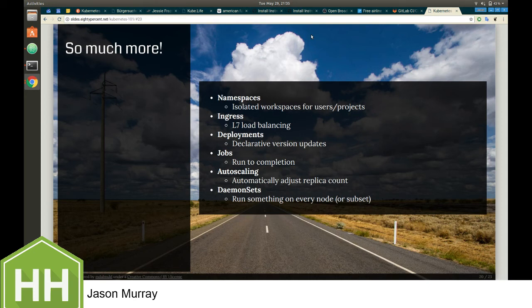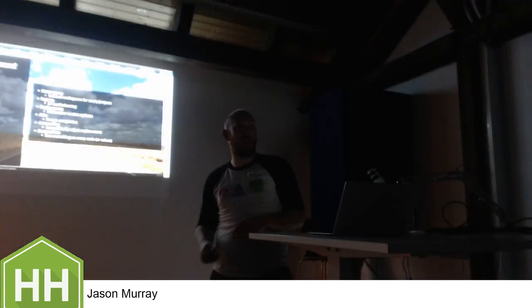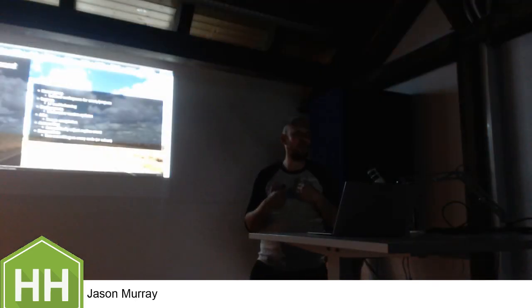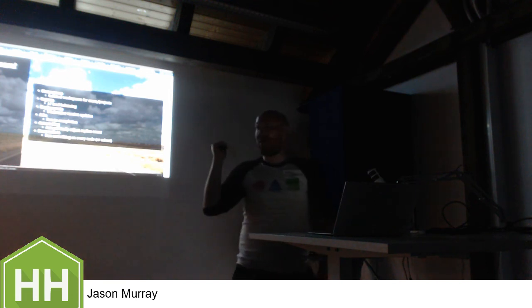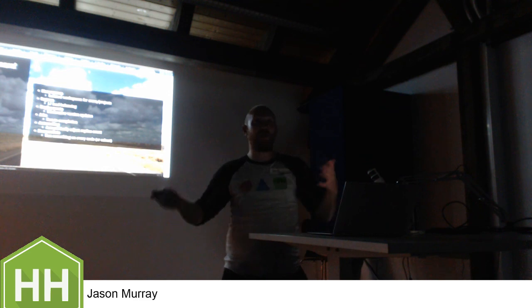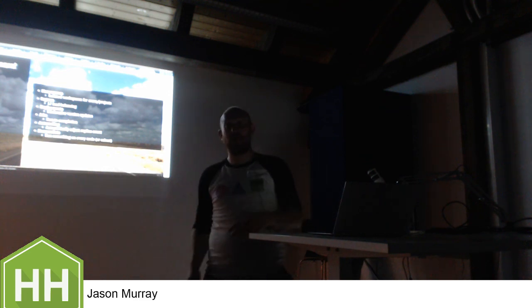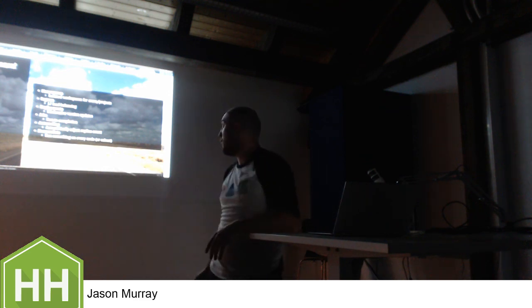Auto-scaling, one of the coolest things in Kubernetes, is if you have more work, then you have stuff to do the work. As long as you have machines available, you can add more copies of that thing to be able to handle that load. And then daemon sets, like I mentioned earlier, if I'm running something like a proxy on every single one of my nodes, I can use a daemon set to do that.